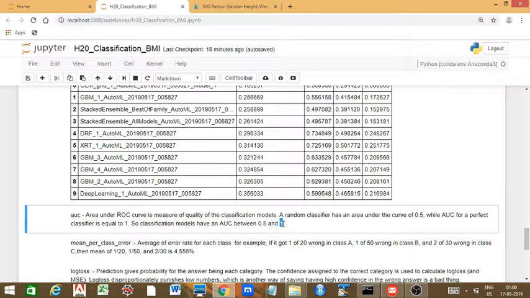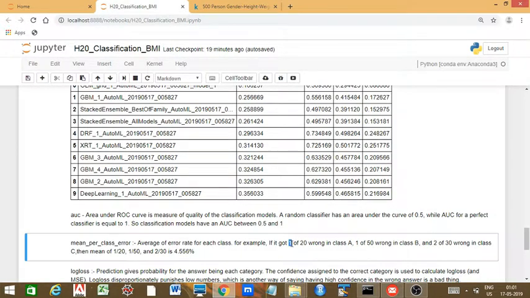So next is mean per class error. It is the average of the error rate for each class. The prediction gives out the probability of each class. We have 3 classes to predict: class A, class B, and class C. Let us say class A has 1 wrong prediction out of 20, class B has 1 wrong prediction out of 50, and class C has 2 wrong predictions out of 30. Then the mean per class error is the mean of 1 by 20, 1 by 50, and 2 by 30. That is 4.556%.